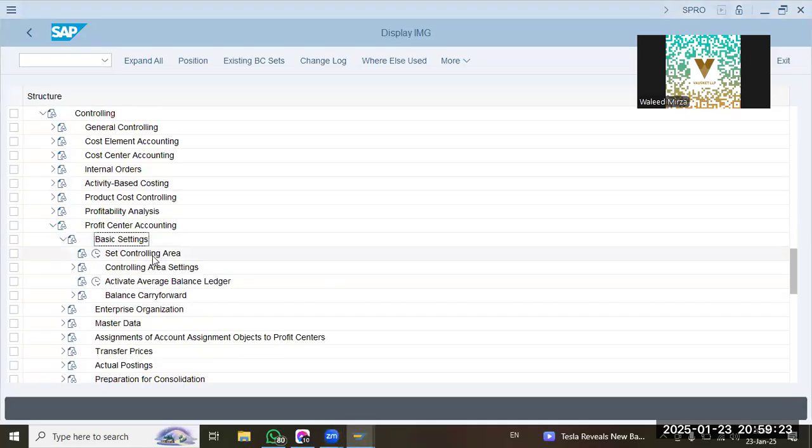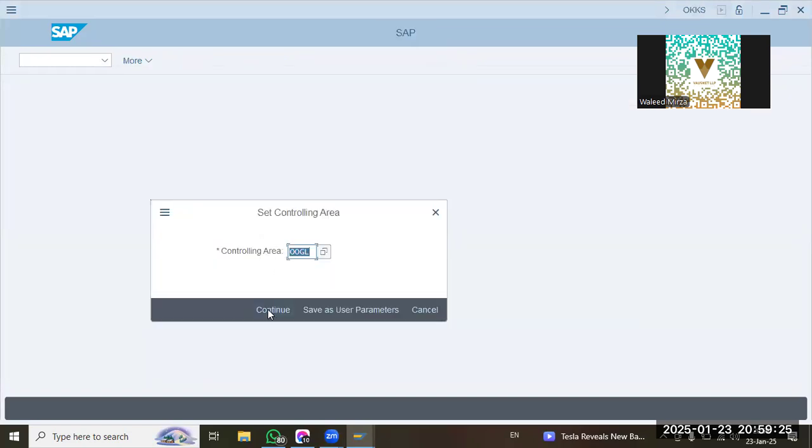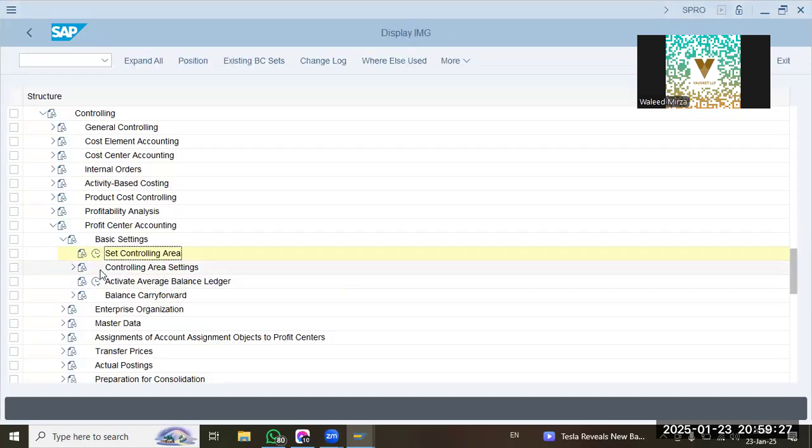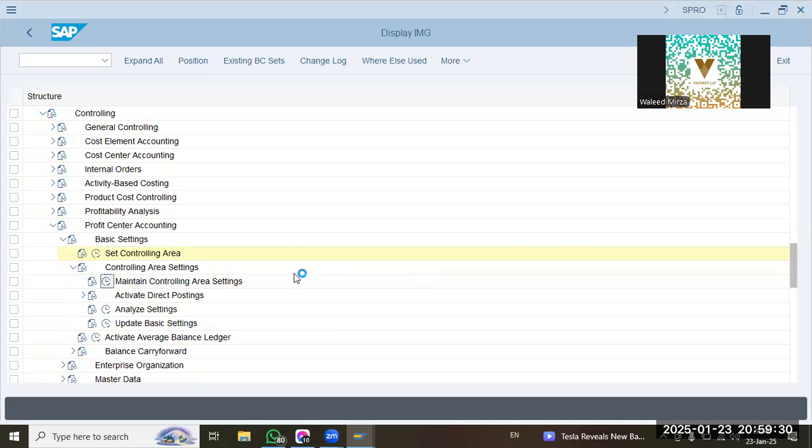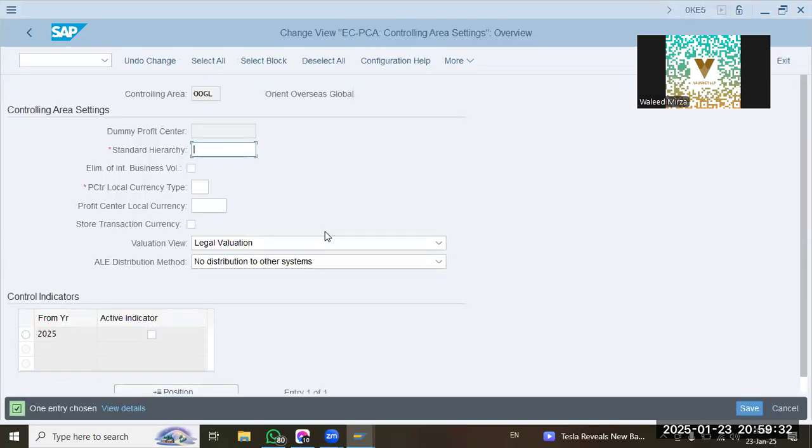Okay, basic settings, set controlling area, WGL, controlling area settings, maintain controlling area settings. Standard hierarchy will be WGL, elimination of internal business volume. Profit center local area currency type will be 20. USD will be the currency, which is also the controlling area currency, and activate indicator for 2025. It will be legal valuation. Save. Okay, data was saved.